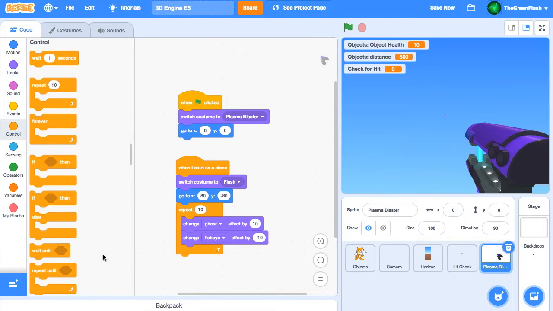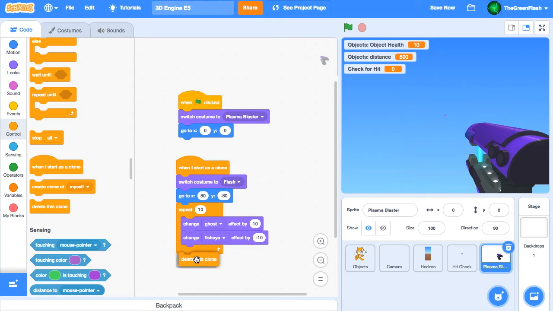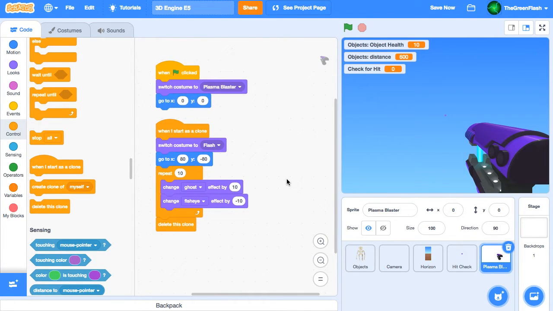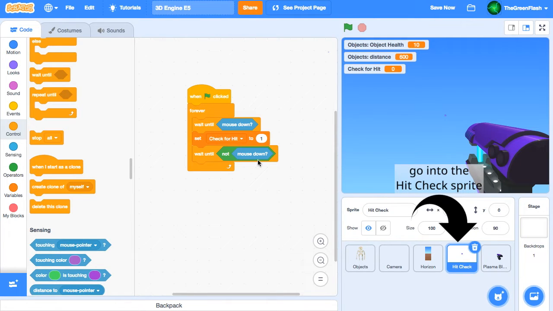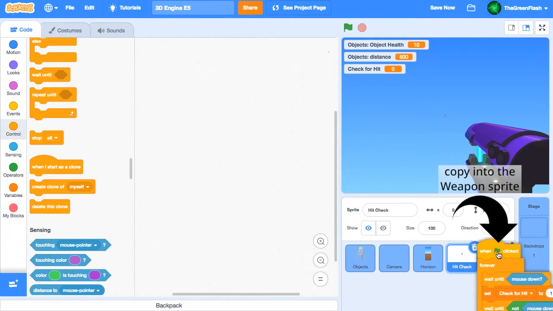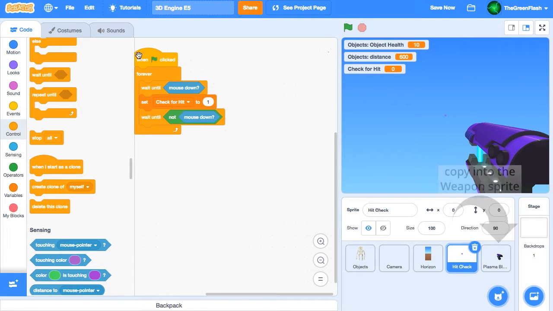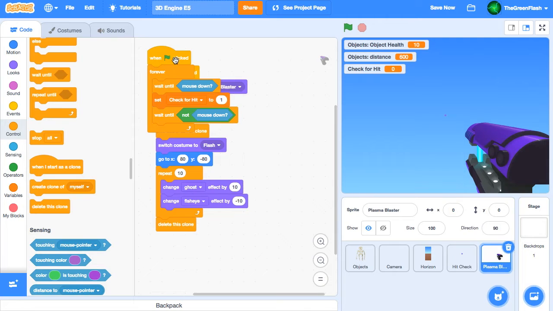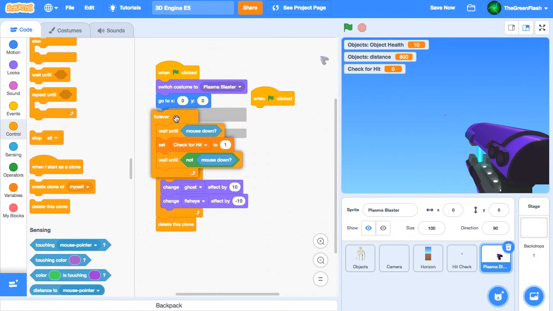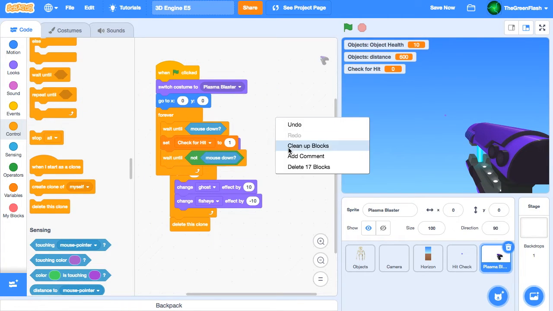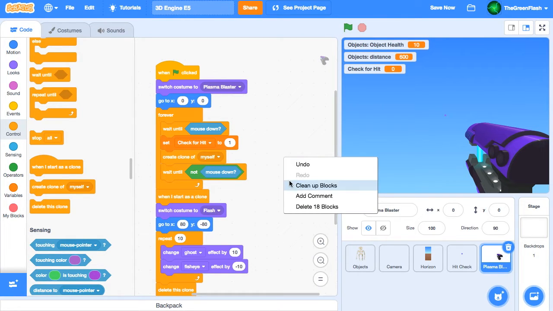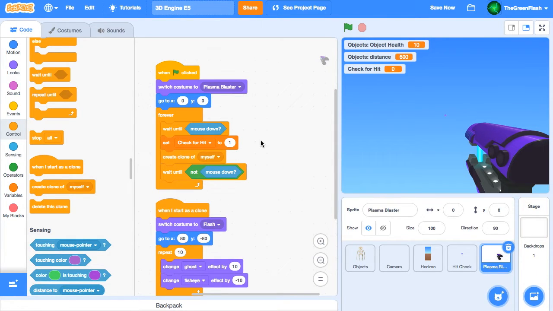Finally, we'll delete the Flash clone after it has faded out. Next, we need the code to make a clone of this sprite every time the weapon is fired. Let's go into the HitCheck sprite, copy its script into the weapon sprite, and delete the original copy from our HitCheck sprite. Now we can go back to the weapon sprite and combine the new script with our existing green flag script. When the mouse is clicked, we'll have the script create a new Flash clone.